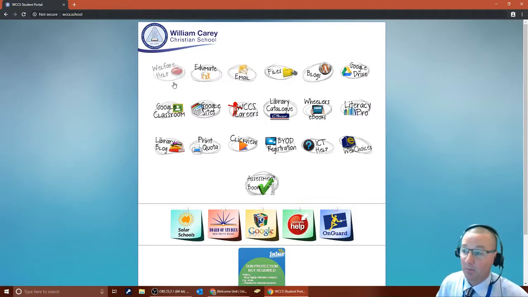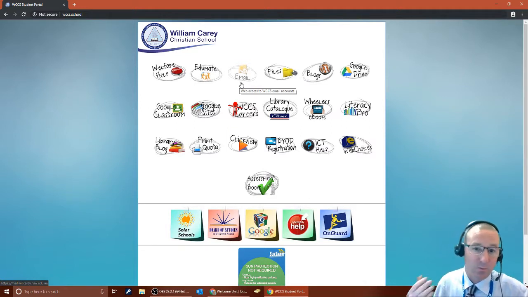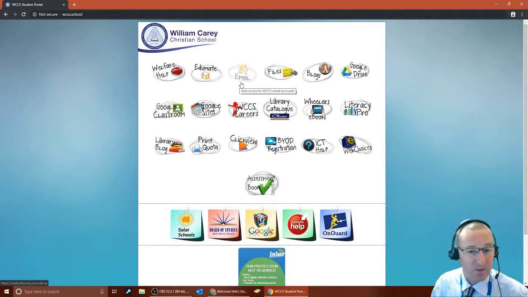The second or the third icon along here is our email link. So we also have a web-based email system. So we've talked about how you can use Outlook to access your email, or that's how we recommend you access it. But if you want to access your email from another computer somewhere in the world, you can come here and click that link and then just log in with your username and password, and that will allow you to access your email via the web rather than having to install Outlook and set up an email client.